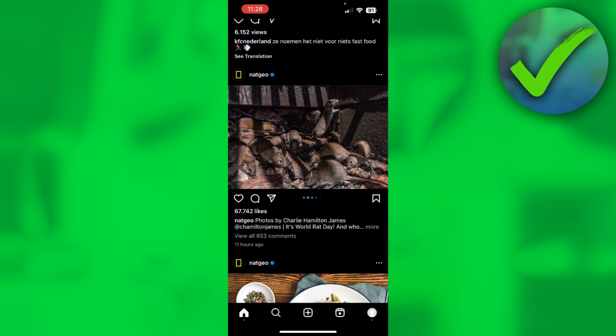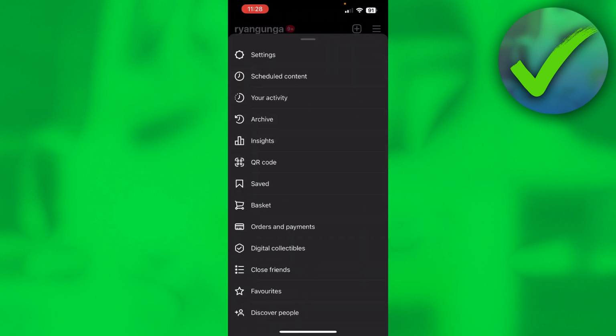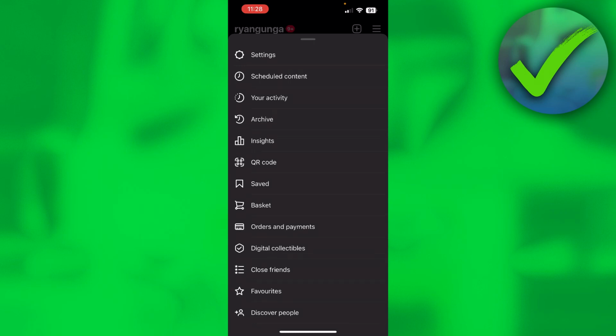Now what you want to do is actually super easy. You want to click on the bottom right corner on your profile picture. Then you are now here on your profile, right? So then you want to click on the top right on these three lines. You see a bunch of different options, as you can see. And you want to select QR code.